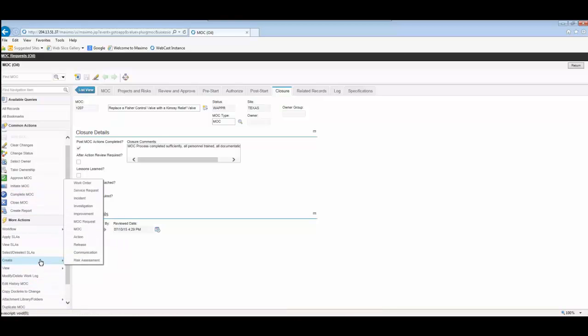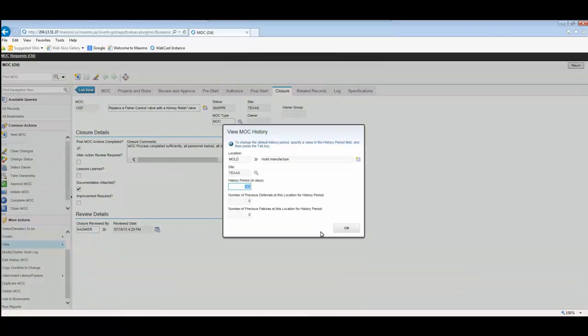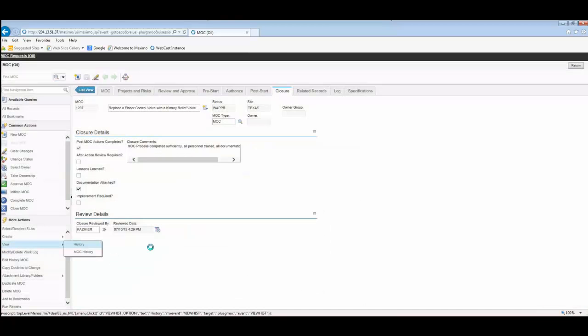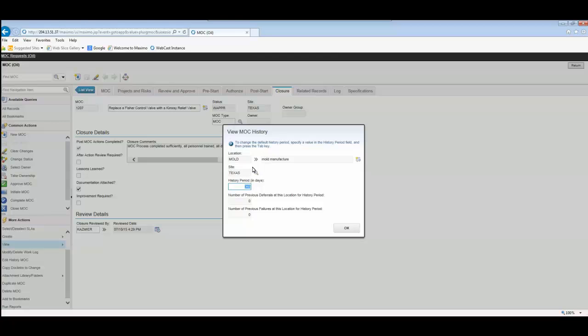Some other interesting features before I move on within the MOC application. You can view MOC history in here. Okay, so because there are no previous MOCs, we aren't showing history, but you can see here that if there were any previous deferrals or failures at this location, they would be documented here. So this is very useful for bad actor review in that if there was a recurring issue at a given location or for a given asset, you could track it within here and see that something was up.